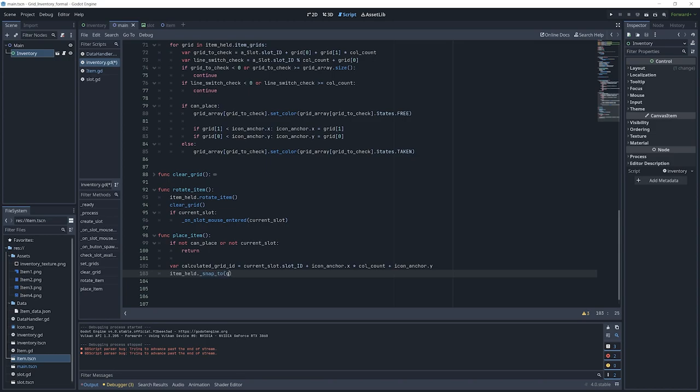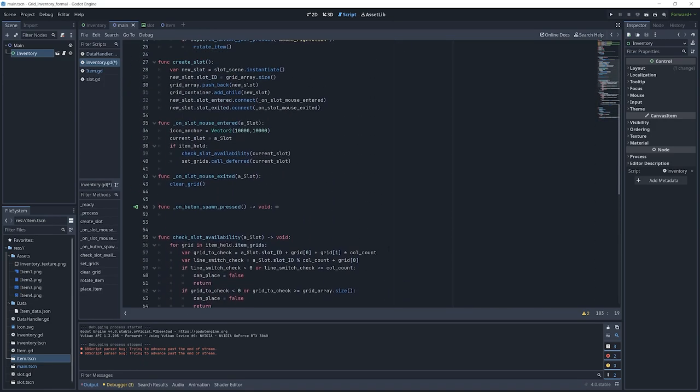function, and we'll provide it with the global position we want it to snap to. To get that, we'll just use the calculated grid ID to pick that out from the grid array and get the global position of that. Okay. And we'll create the snap to function in just a moment.